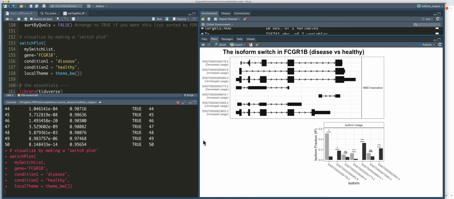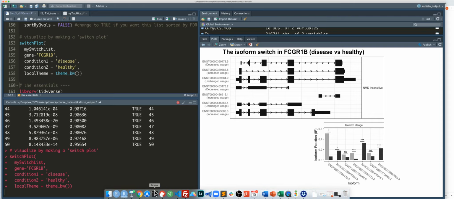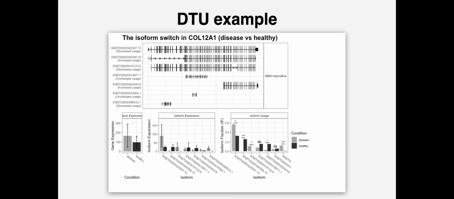And again, this is a little taxing on my computer right now for some reason. But I'm going to go back to my slide presentation just to highlight that we have several examples if you just go through here of, for example, differential transcript usage. This is a collagen gene. Remember, this is data from the skin. And this is a gene that has 7 different isoforms annotated.